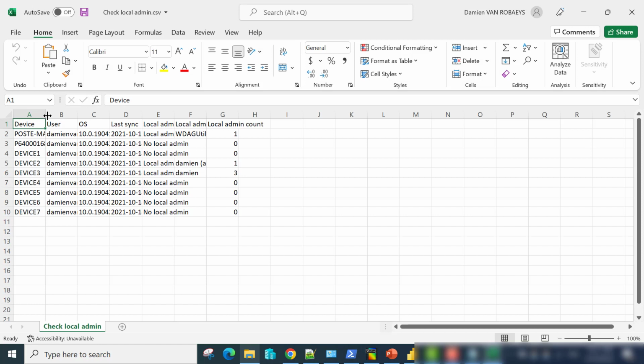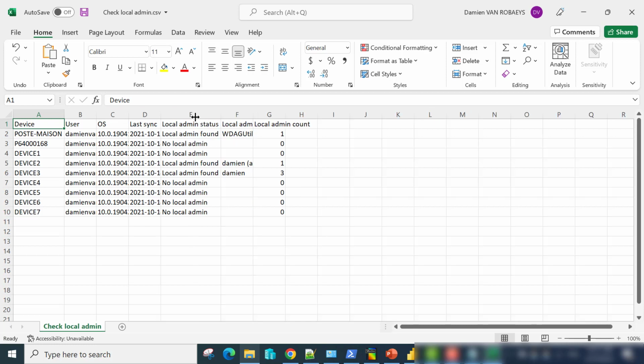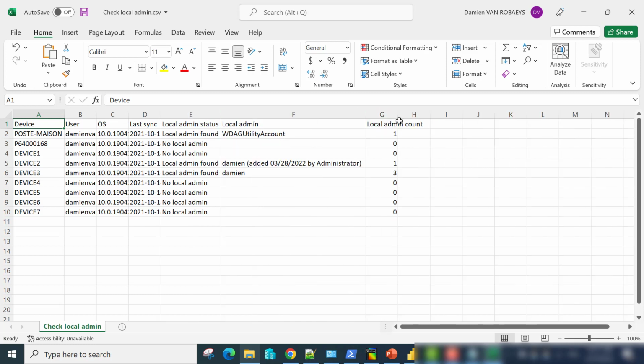that contains fake information like device name, username, OS information, local admin status, local admin account, and number of local admin accounts. I want to integrate information from this CSV and convert it to Log Analytics to be able to create a quick report, a quick workbook.